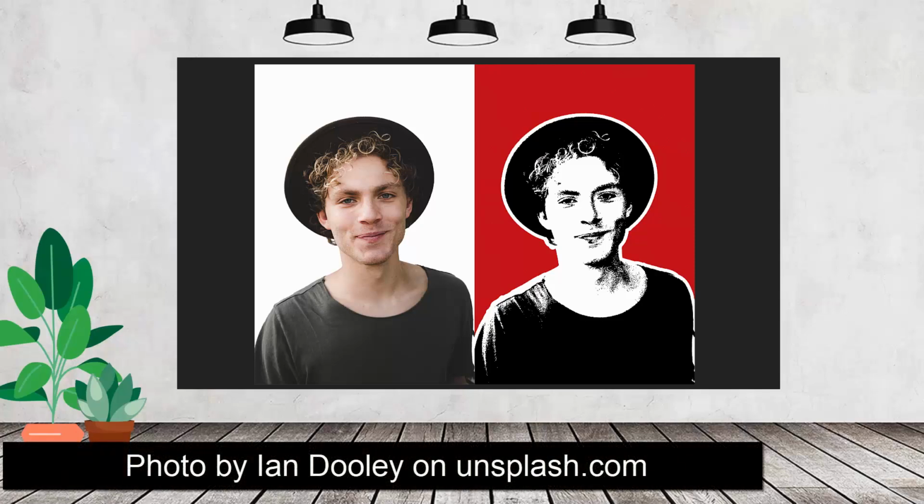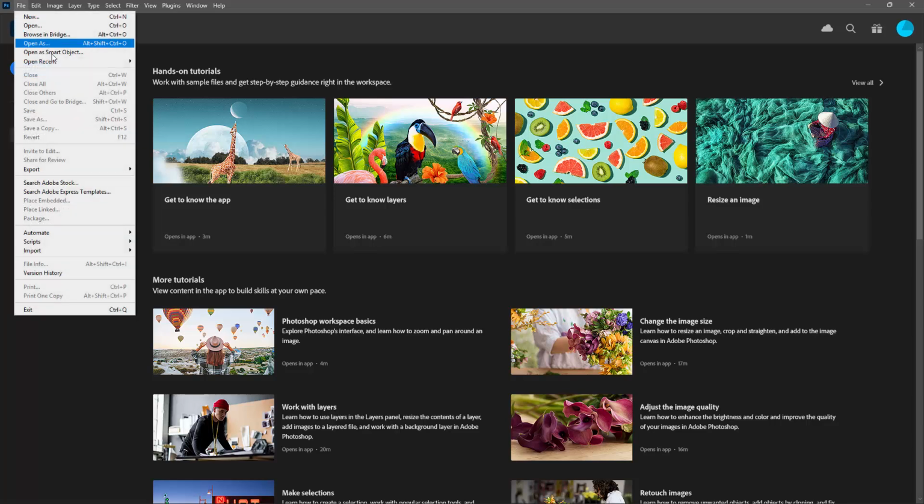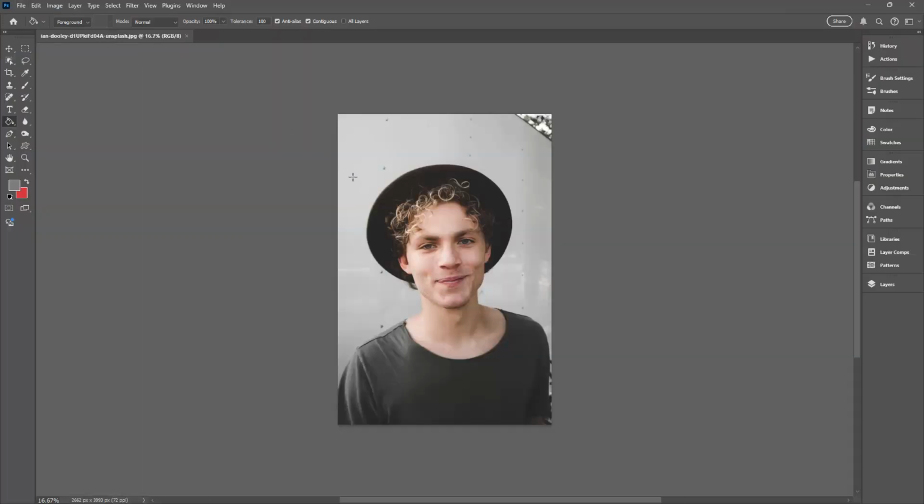Today we're going to create this threshold effect from an image in Photoshop. The image is coming from unsplash.com. I'm here in Photoshop. I'm just going to open the file. I've had it open recently, so I'm just going to grab it.